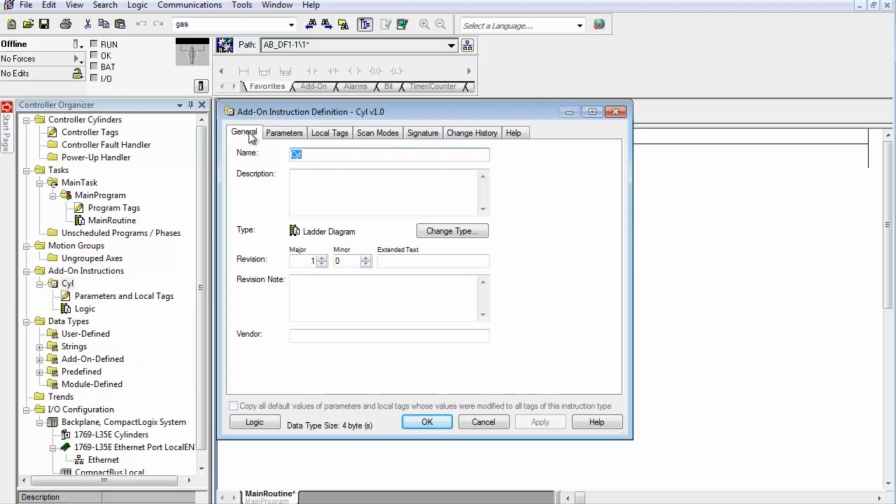The revision is not automatically managed by the software. You are responsible for defining how it is used and when it is updated. Now we'll take a superficial look at each of these tabs.